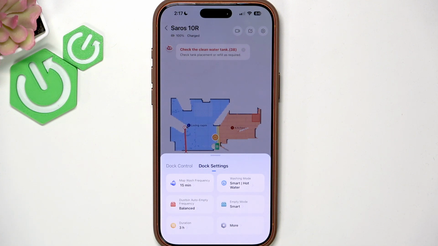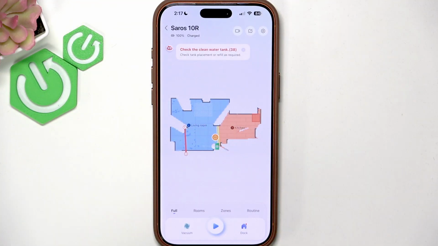Hello, in this video I'm gonna show you how to change the dustbin emptying frequency on ROBOROCK Saros 10R.